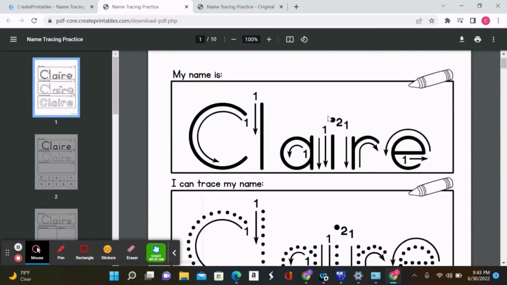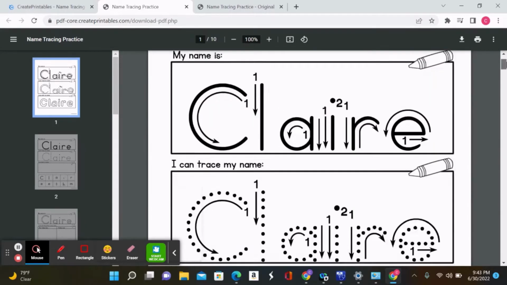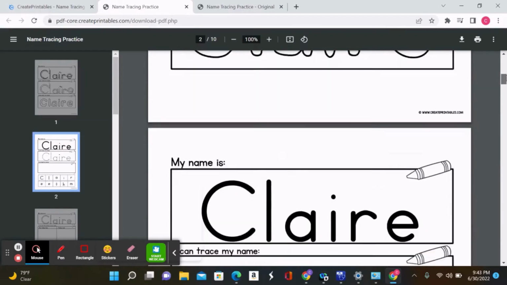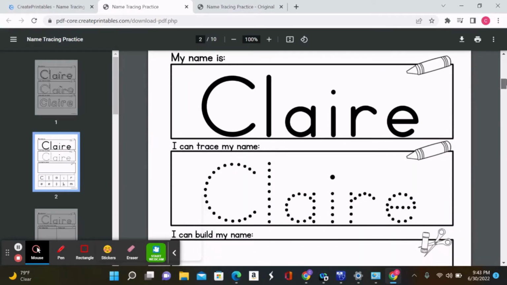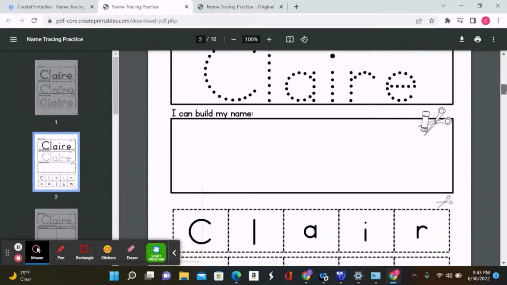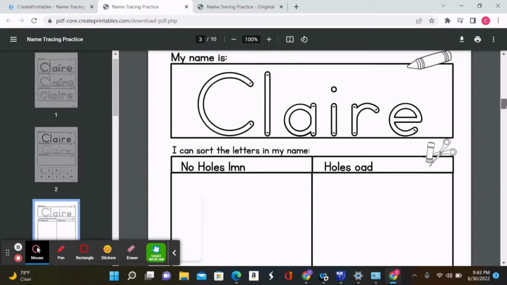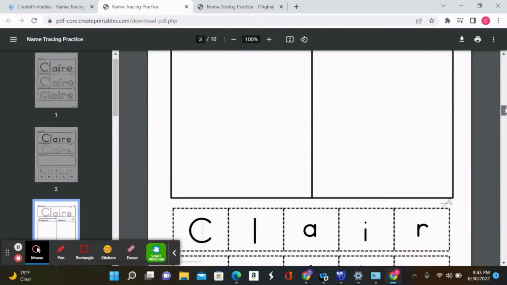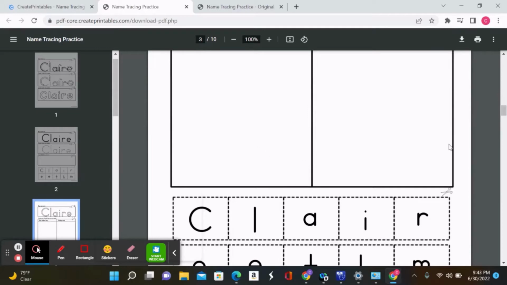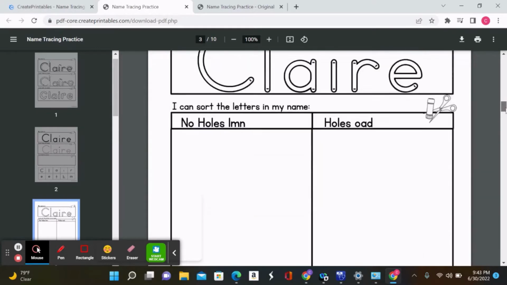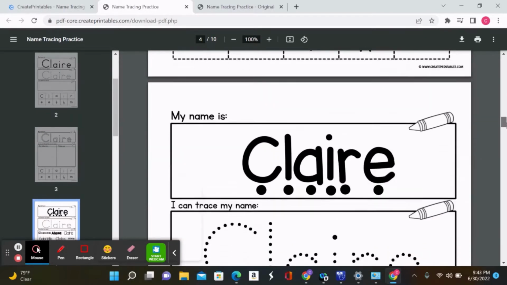So this one, trace the name, so read their name and then trace it and then color it. They have a second one, same thing again, read it, trace it, and then build it. There's a third one. This is sorting the letters of their name. So first they color it, and then they are sorting between letters with holes and letters with no holes. So they'll have to cut out the pieces on the bottom.